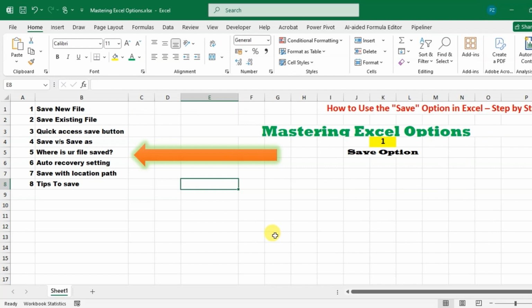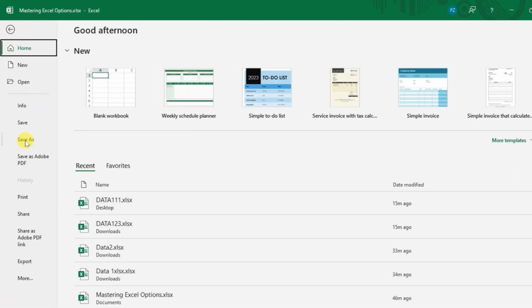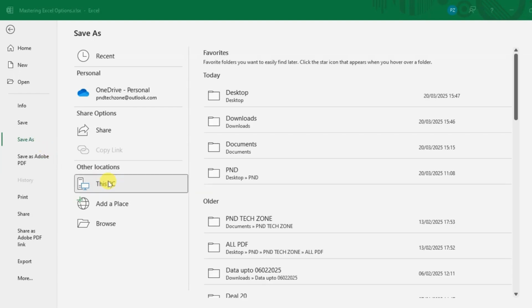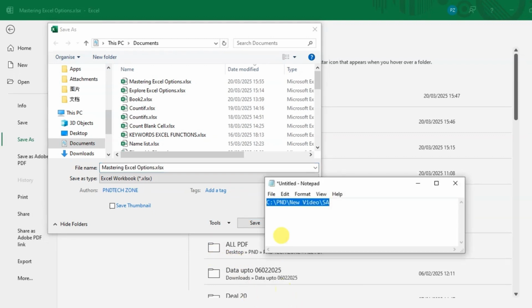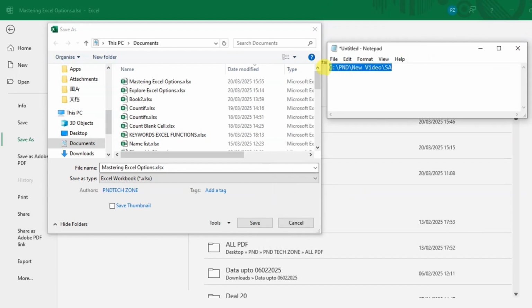Okay, that's it. Next point is 7. Save with the location path. If you want to save one Excel file and if you have a location path, you can save it quickly. Just click on the File tab and click on the Save As. Click on the This PC. And here I have a location path where I want to save this file. So I have here Notepad 1. In this Notepad, I just entered the location path. So just copy this location path. So I just select the full location here and Control C to copy this.